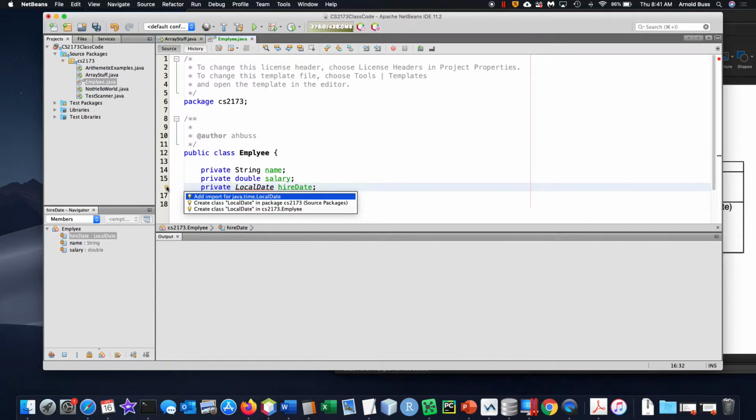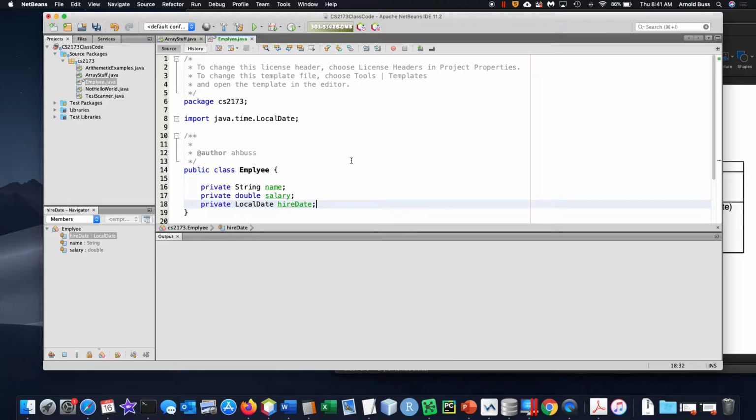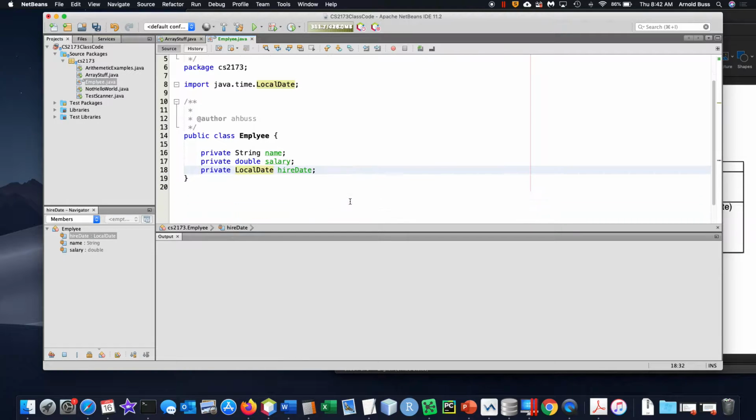And so when I click on that, I have three choices. I can either add the import from java.time.LocalDate, or I can create a class here, or I can create a local class. In almost every case, I want to import. And remember what import does and doesn't do. Import doesn't import anything. All import does is say, I can use the name of this class in an unqualified way. That's all it does. Okay, so now the red squigglies are gone.